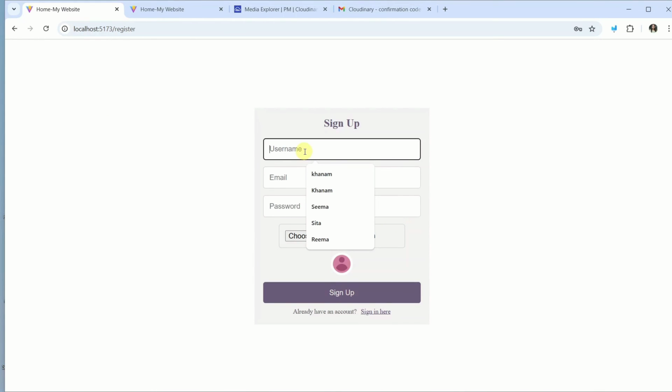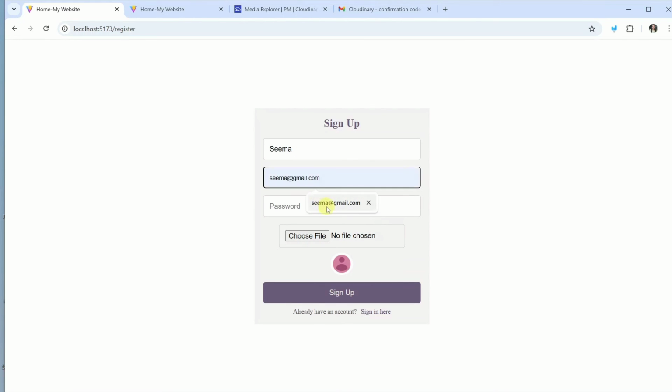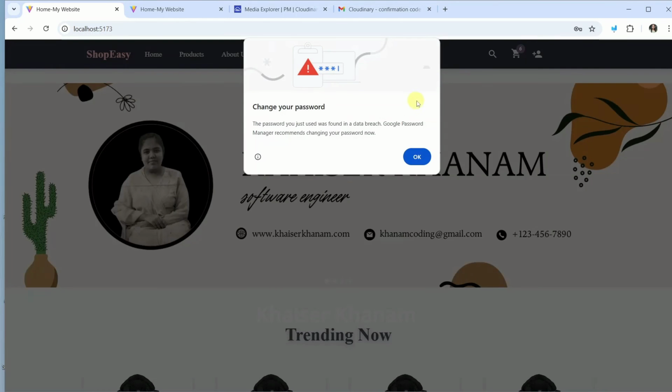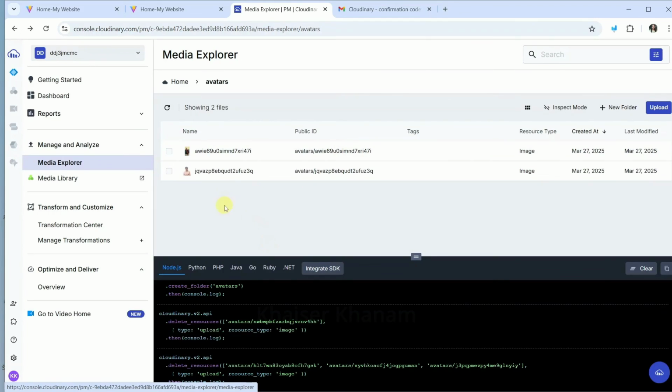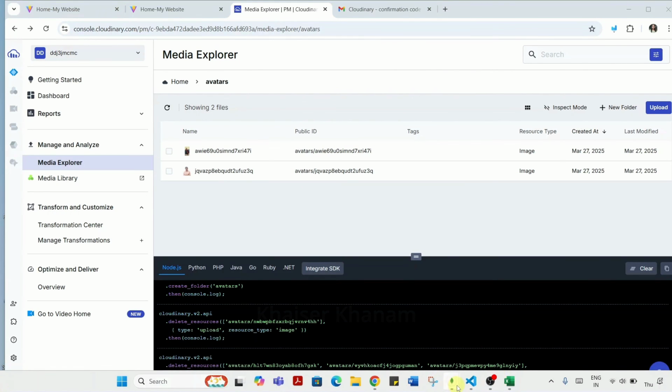For this, I will give the name as Seema. Email, I will write seema@gmail.com. Password, choose file. I have selected this file. Click on sign up. Come to Cloudinary, refresh once. Now you can see we have both the users, and also I will come to the database.